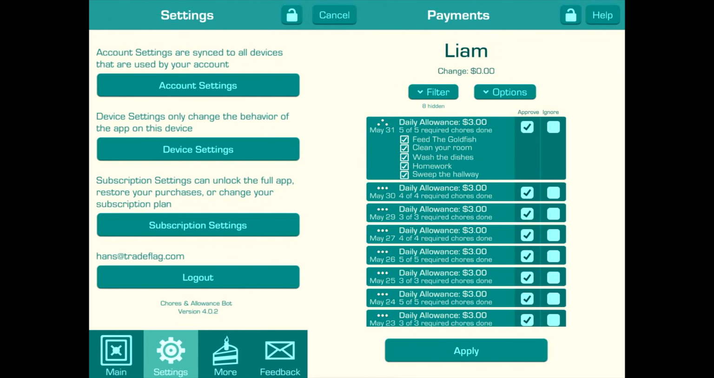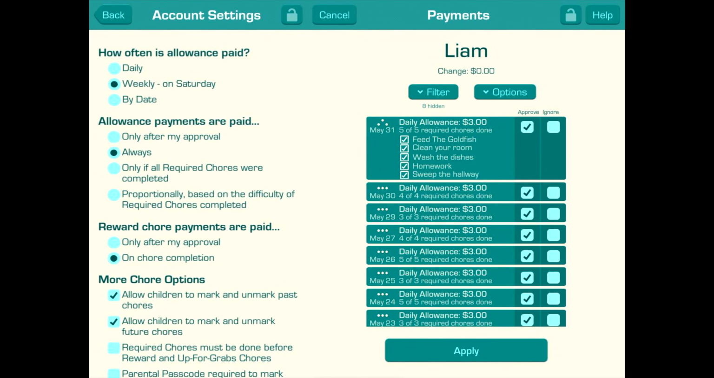Let's go to the Settings tab and then tap on Account Settings. There are 4 options for manual or automatic approval of allowance payment. The first option is to manually approve allowance payments. With this option, you must go into the Payments view under each child to approve payments. You can choose to always approve allowance payments. This option will cause the app to automatically approve all allowance payments at 100%. You can choose to approve allowance payments only if all required chores are done. Or you can choose to approve allowances proportionally to the difficulty of the required chores that were completed.